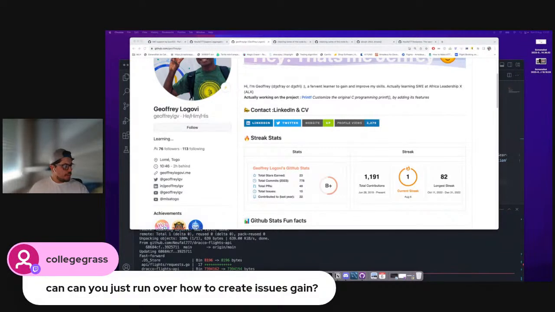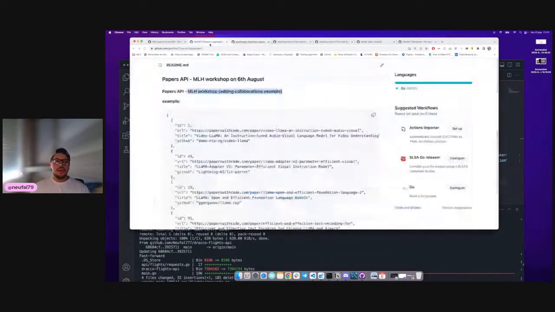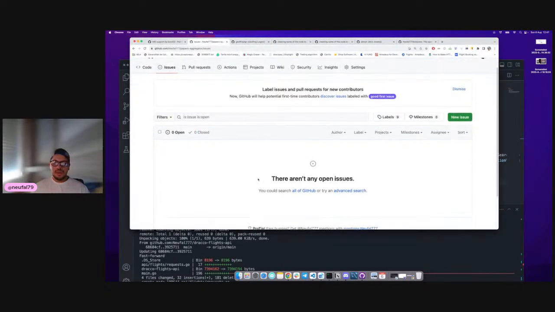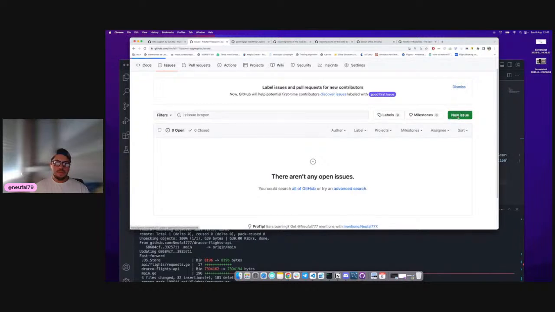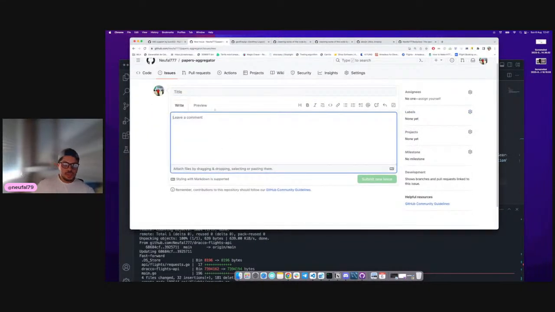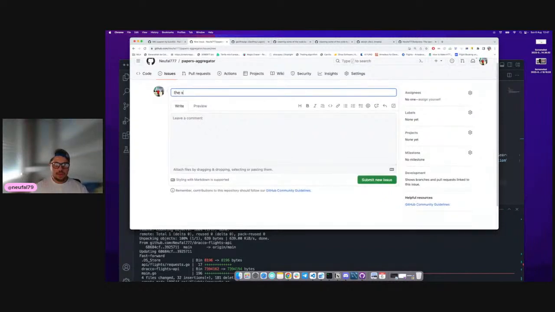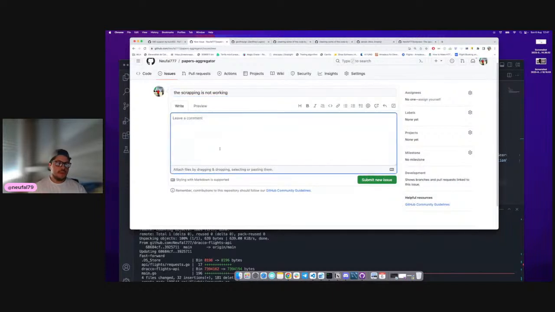Can you just run over how to create issues again? Yeah, sure. Let's say here, for example, you go to issues. There's this tab here, and you just create new issue. Issues are basically not a code change. It's an issue that you want to point out. Let's say I see that the paper scraping is not working. Maybe you don't have time, or you don't want to make the change, but you want to make the issue visible, so anyone can take this issue, create a branch, work on it and then merge it.